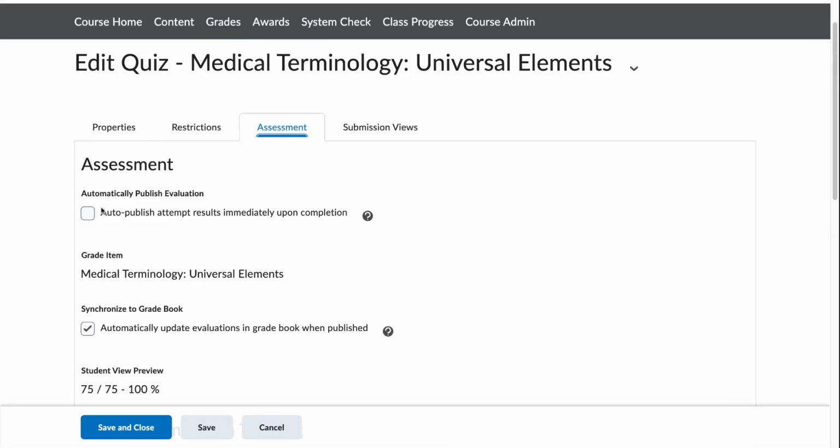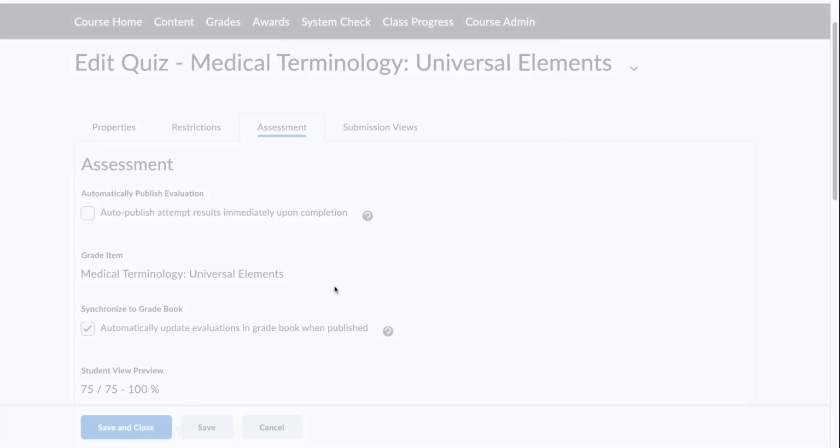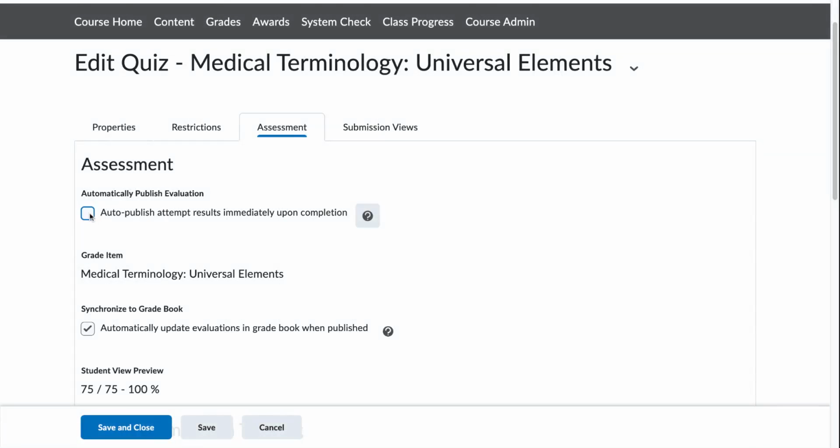So first, here you can check the box to automatically publish attempt results immediately upon completion. In other words, when this setting is enabled, your students will be able to view their evaluated attempt and grades as soon as they submit their quiz attempt. So if that's something you want to do, then just check this box.